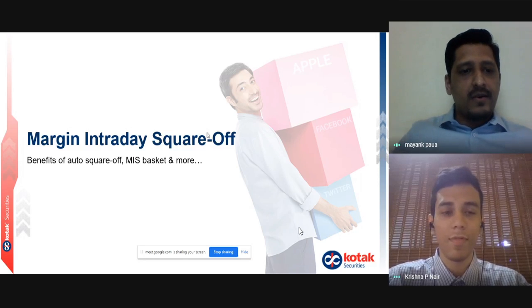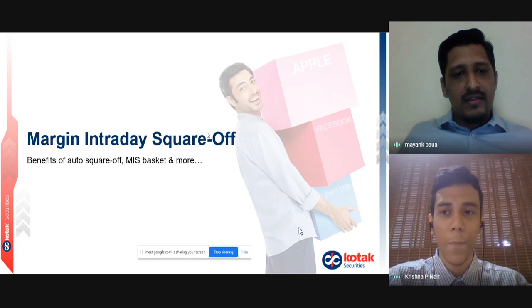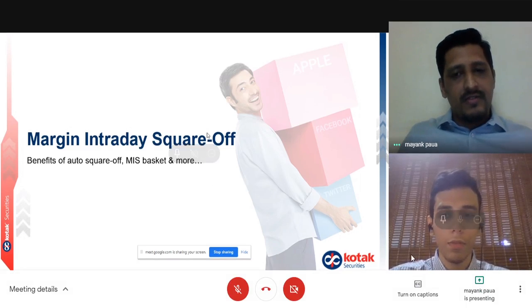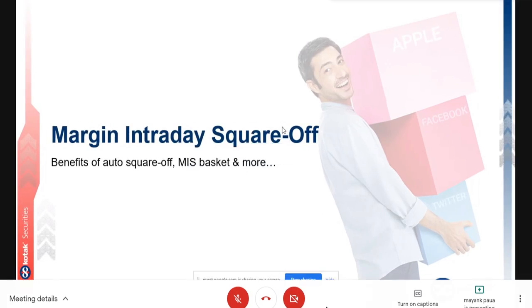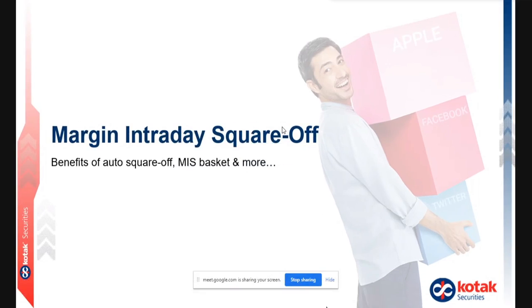To start with, Margin Intraday Square Off: the name itself suggests it's an intraday product. Here you get the benefit of auto square off, and there is also an MIS basket, which is something new you would not have heard about. Slowly and steadily I'll explain all these terms going forward in the presentation.